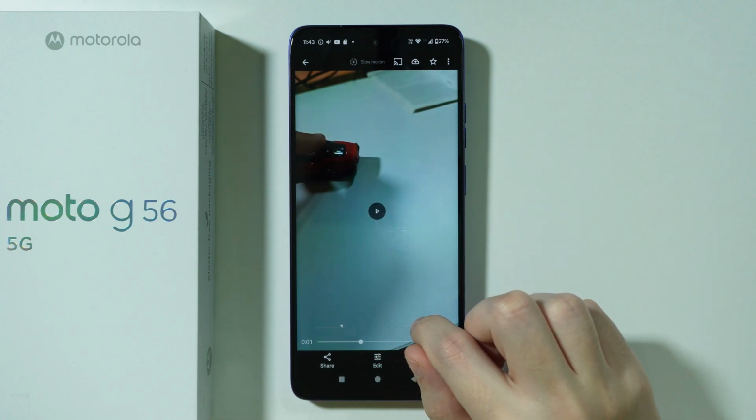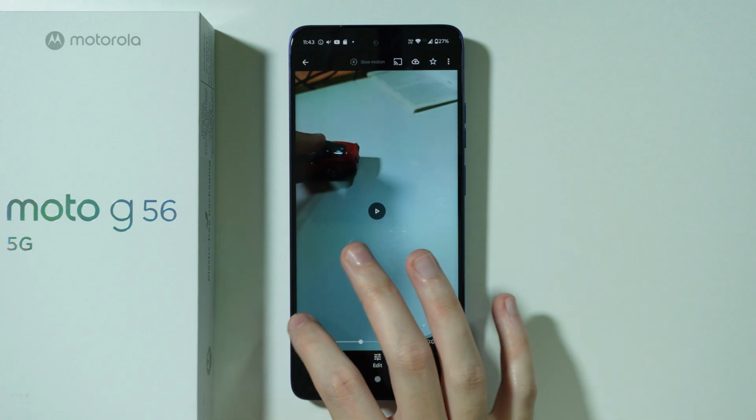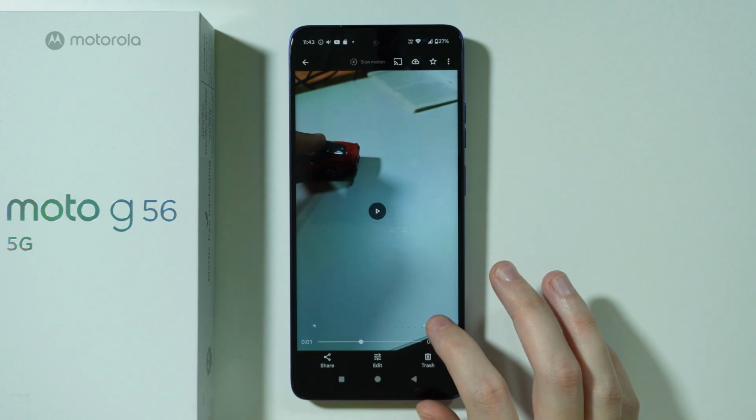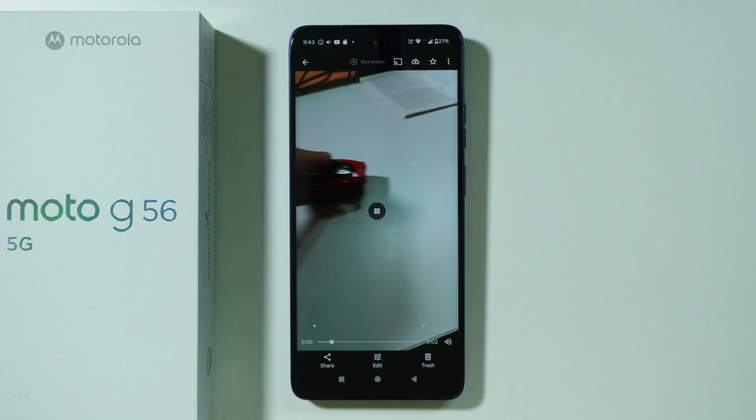So if I extend it all the way to the left and right, then I should be able to have slow motion applied to the full video. So then I will extend the length of the video.